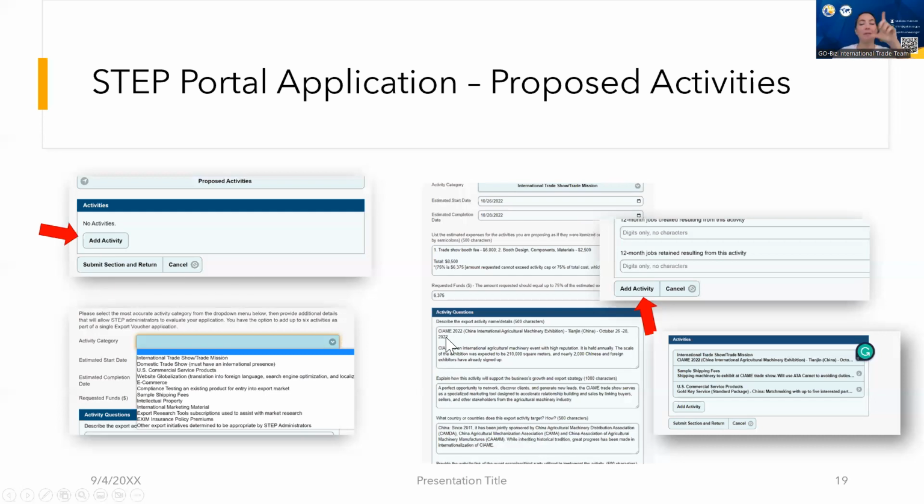Okay, then you have a set of activity questions. The next question in line is the export activity name and details. This is where you provide a 2 to 4 sentence summary of the proposed activity for the category selected, along with a brief overview of how the funds will be used.